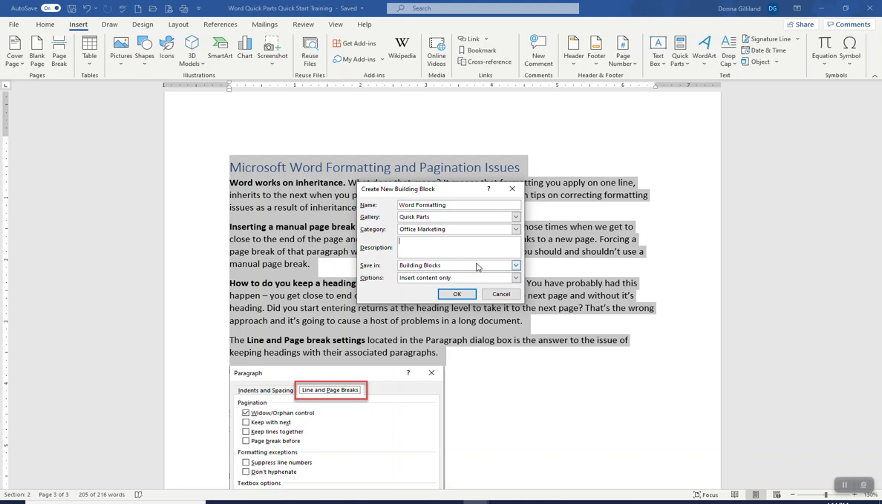The save in goes into a template called building blocks. That's the default in Word, and whenever you load the Word program, it loads the normal template. That's another topic of its own, and it loads a template called building blocks. Now there's more depth to that topic on its own, but for now we're going to stay with the basics, and the basics are going to do a lot for you when you go back to use this.